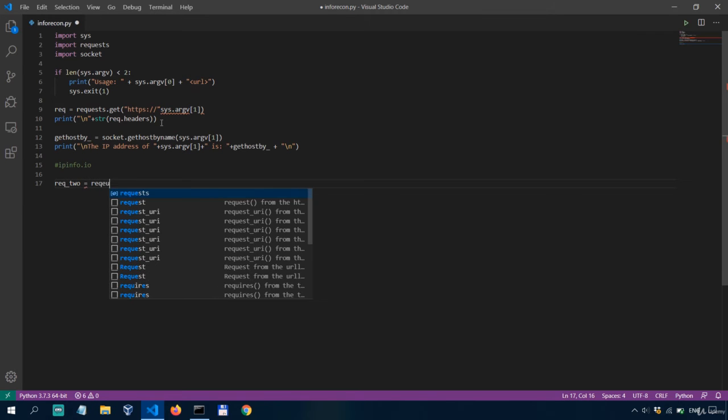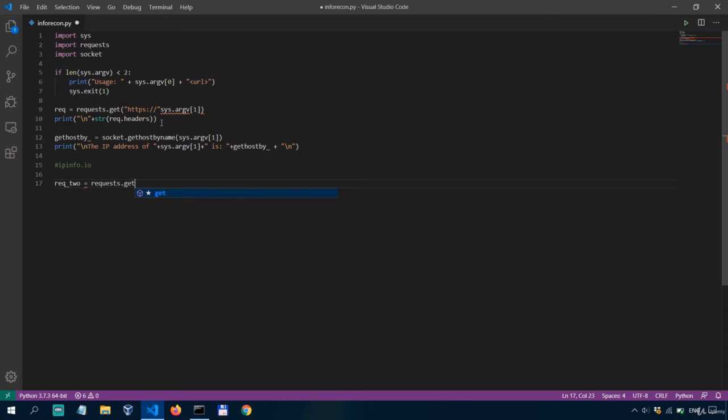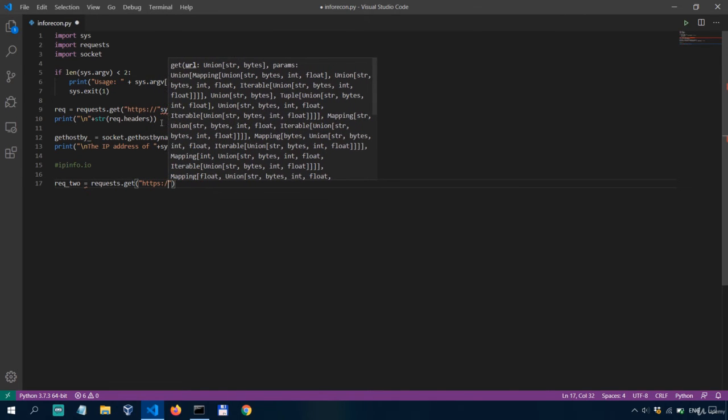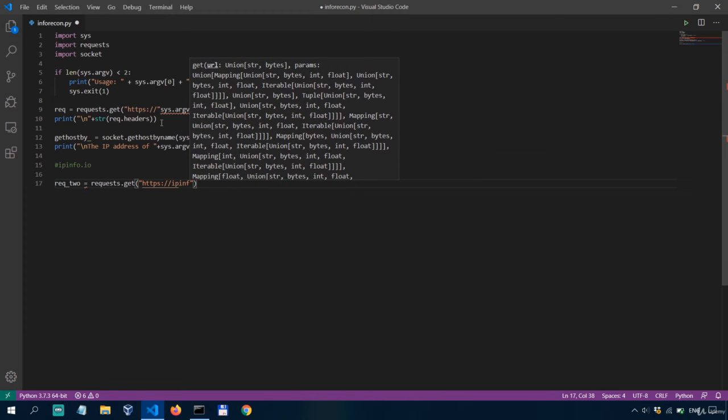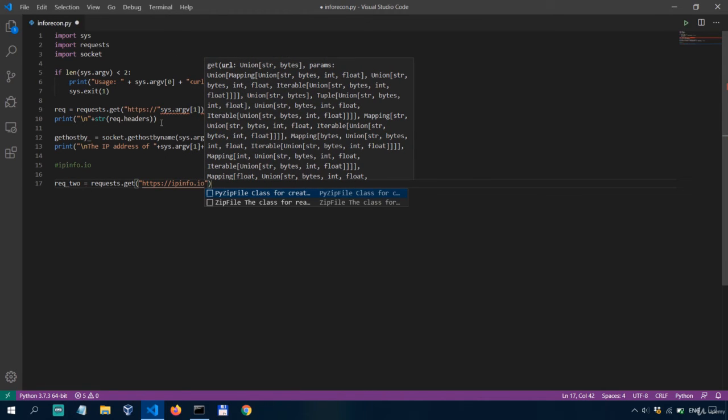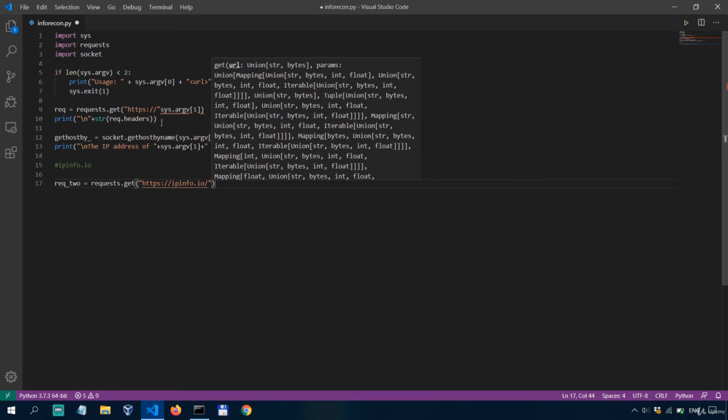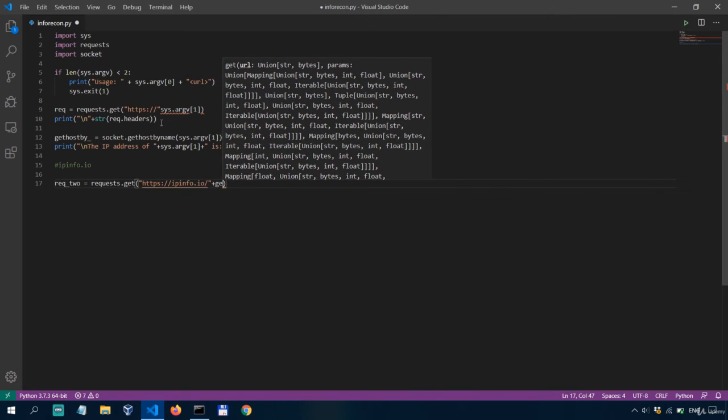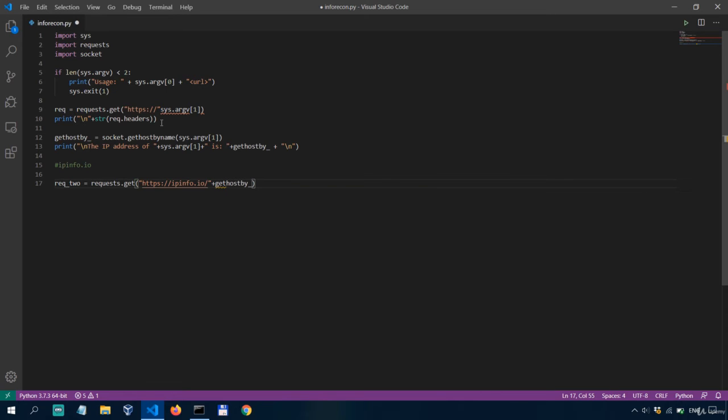So for this, we're going to make another request, say rec_2 equals requests.get, another get request to https://ipinfo.io/. Then we need to provide the IP, so get host by, and we also need to specify that we want our response in the JSON format. This is how a request to IPinfo should look: the IPinfo address plus the IP plus .json.